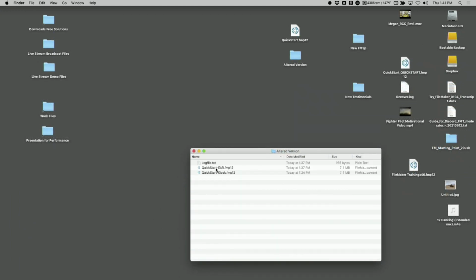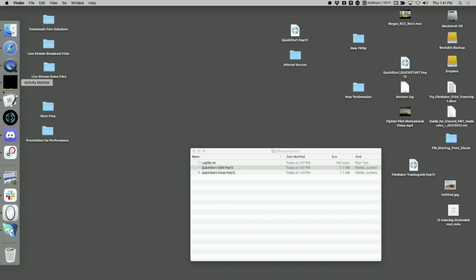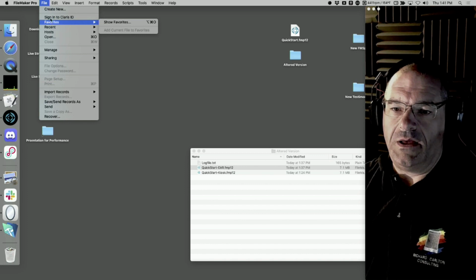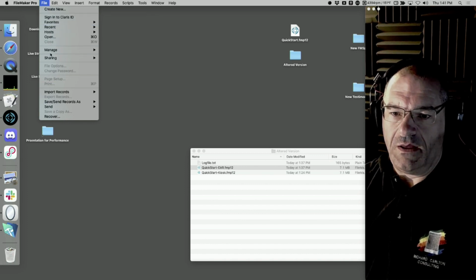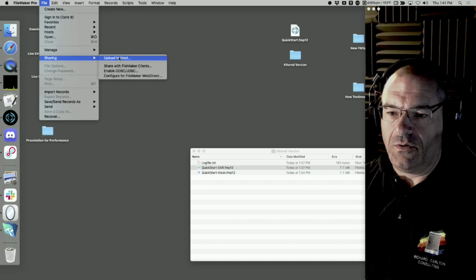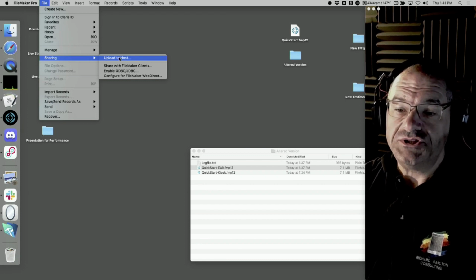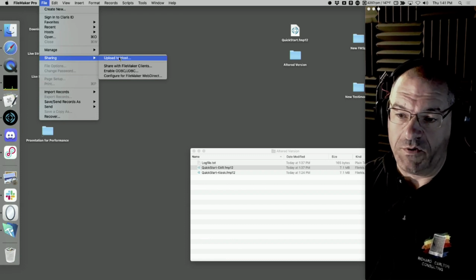So here's what happens. Here we have the ear file. I want to upload the file to the FileMaker Server. So I'm going to go over here to FileMaker Pro, close this, and say File. What do I want to do? I want Sharing, Upload to Host. So I want to upload a FileMaker file to FileMaker Cloud or FileMaker Server, Mac, Windows, or Linux.